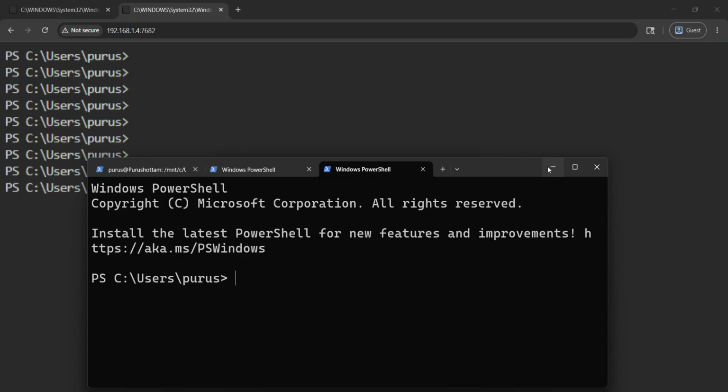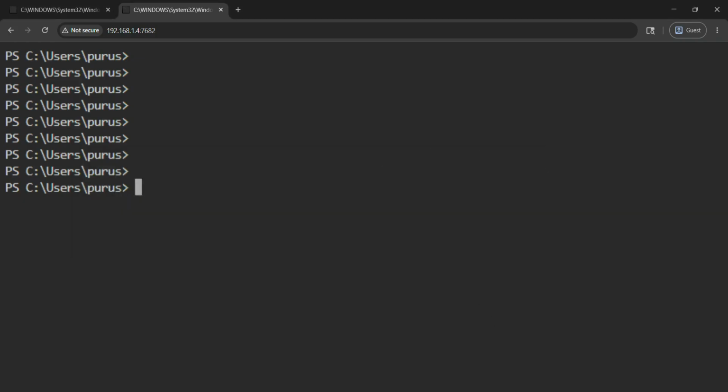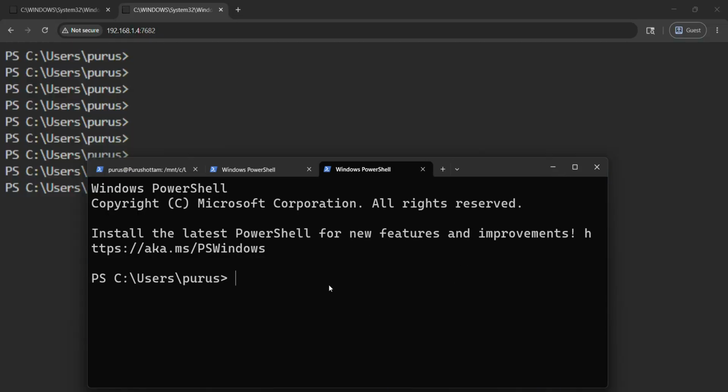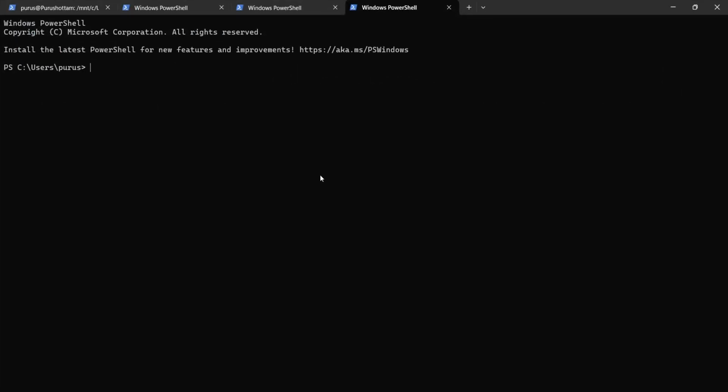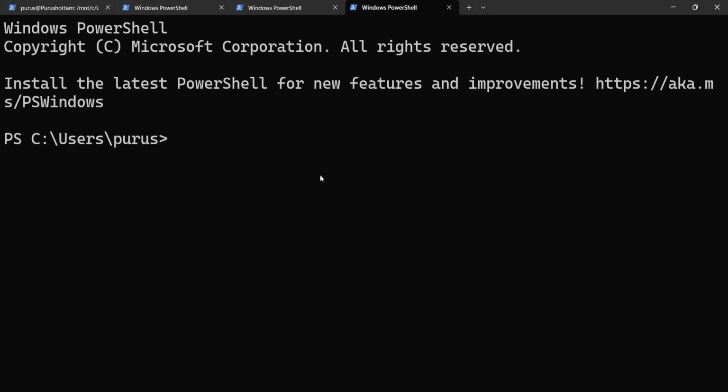Now to share it over the internet, you will have to use ttyd. You will have to use Cloudflared. I already have it installed. If you don't have it, you can see my Cloudflare video and you can install it. I will just show you.